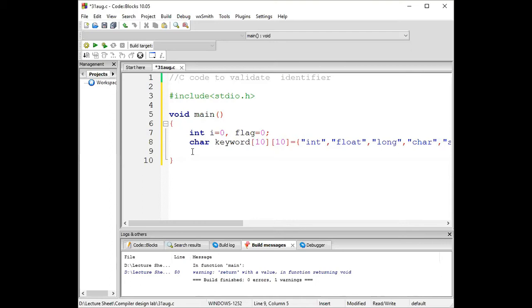Now I'll be taking the input from the user. To take input from the user, in this portion, printf, and I'll type enter the identifier. Now I'll be using the gets method to get the value for a, so I'll simply type gets a. Okay, up to this I have got the value from the user.